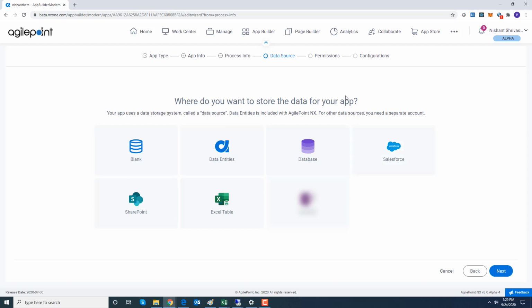Now this is very different from what you saw in the past. In the past, we were using some of the technical terminology like what is your app's primary data source. Now it uses more business user friendly messages. So I'm going to say my app will be storing data in data entity primarily. It supports the same primary data sources as in the pop-up experience or the classic experience.